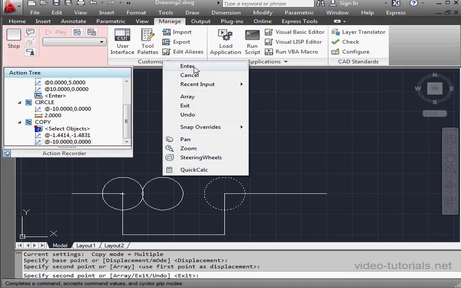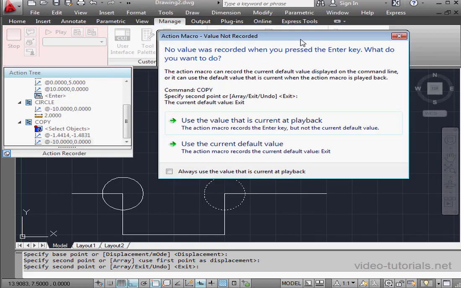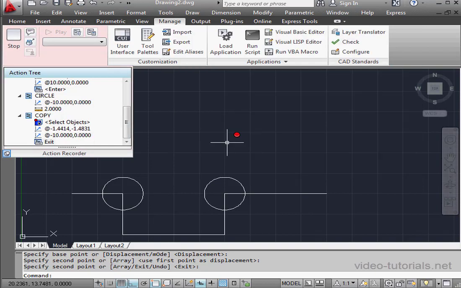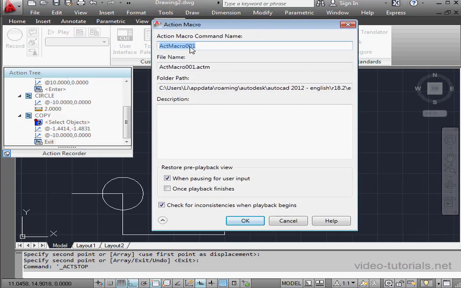But right now, let me choose enter to show you what happens. No value was recorded. I can use the value that's current at playback, or I can use the current default value. I'm going to use the second option. And now exit is recorded in the action tree. At this point, we're done our recording. Let's click Stop now. The Action Macro dialog window opens.